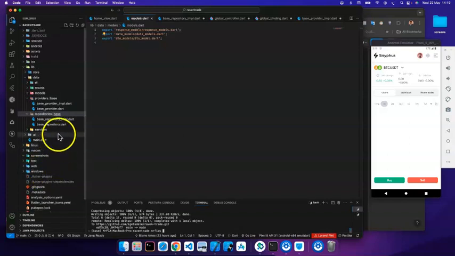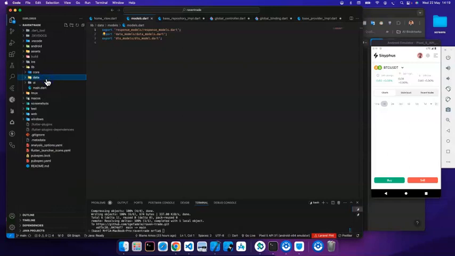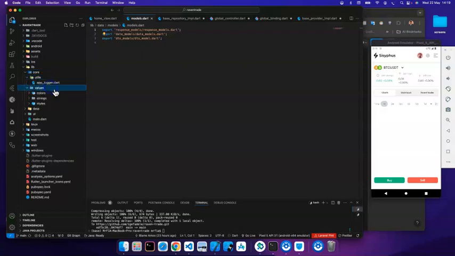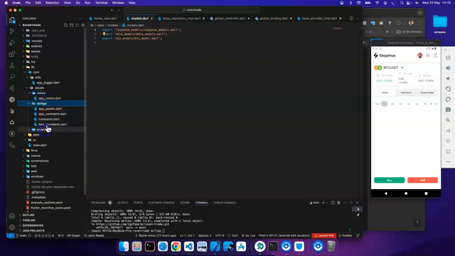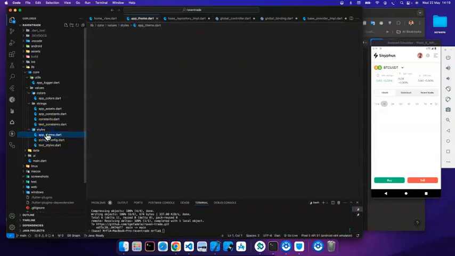So this is the Raven Trade project. I'll first like to introduce you to the directory structure of the project. So we have the core directory here, which houses our utilities and our values, like colors, some of the strings, style, like app theme, and so on.